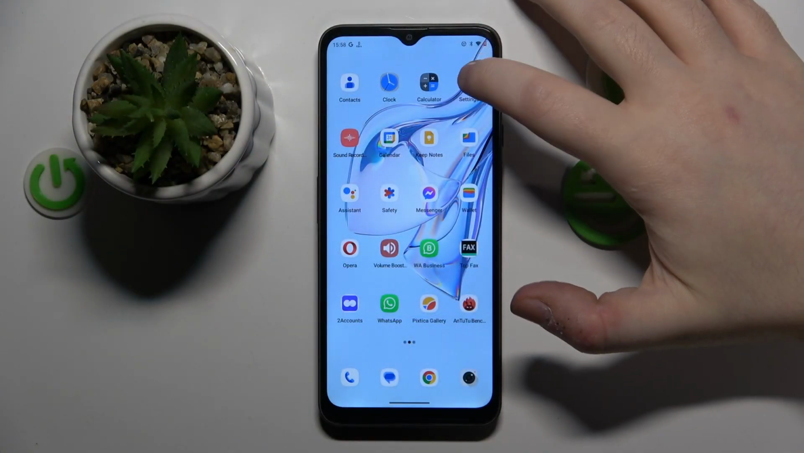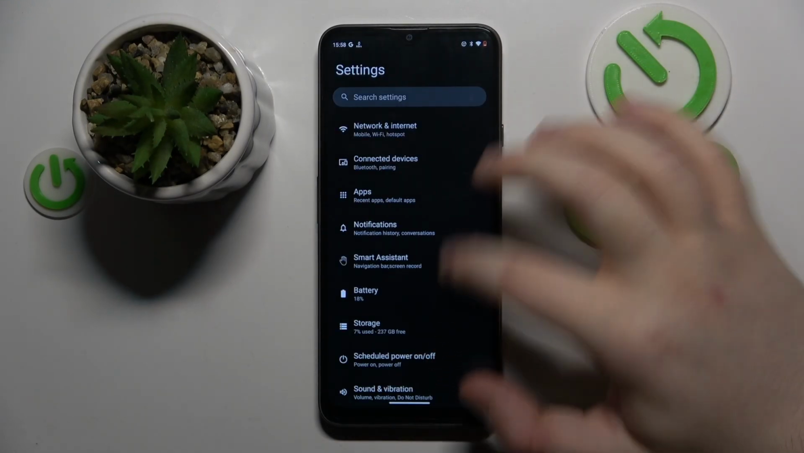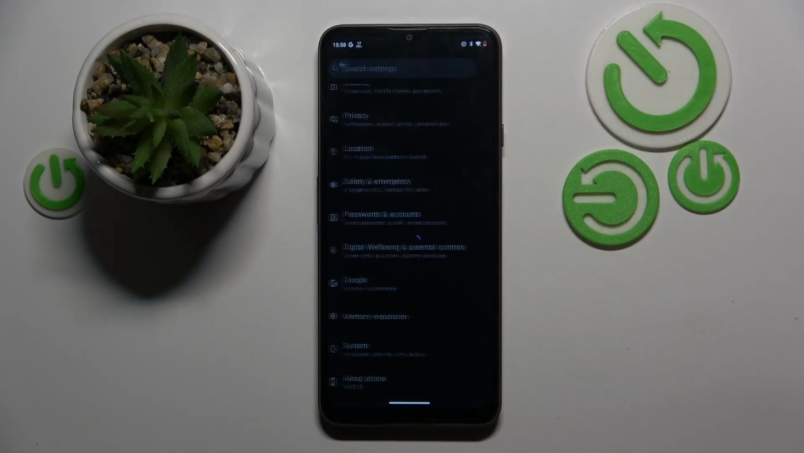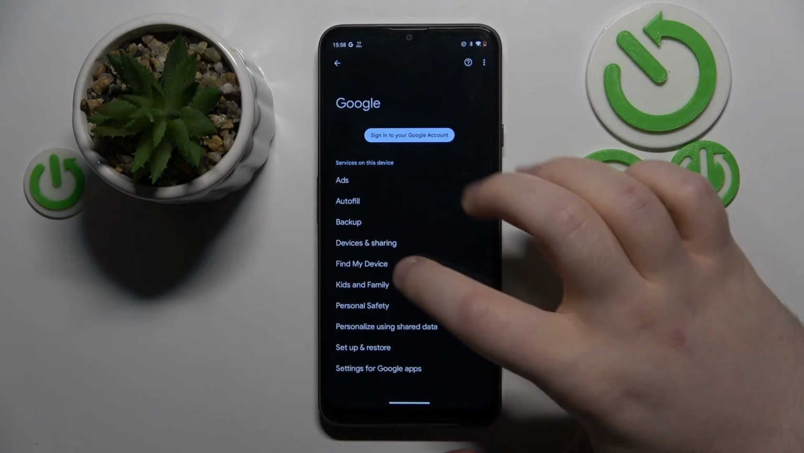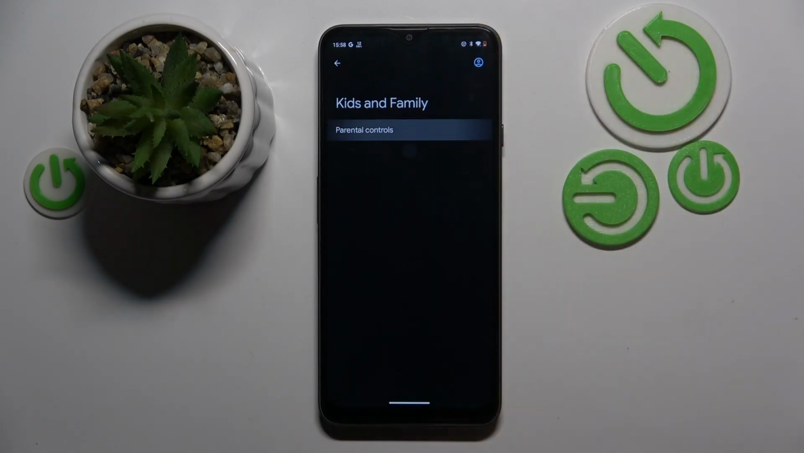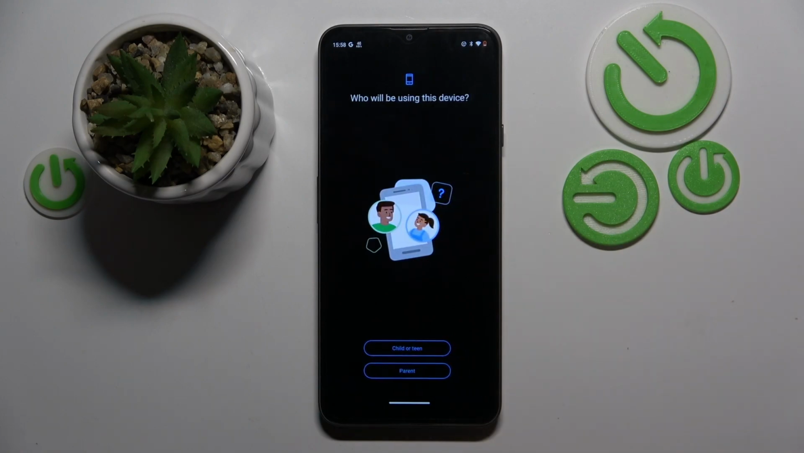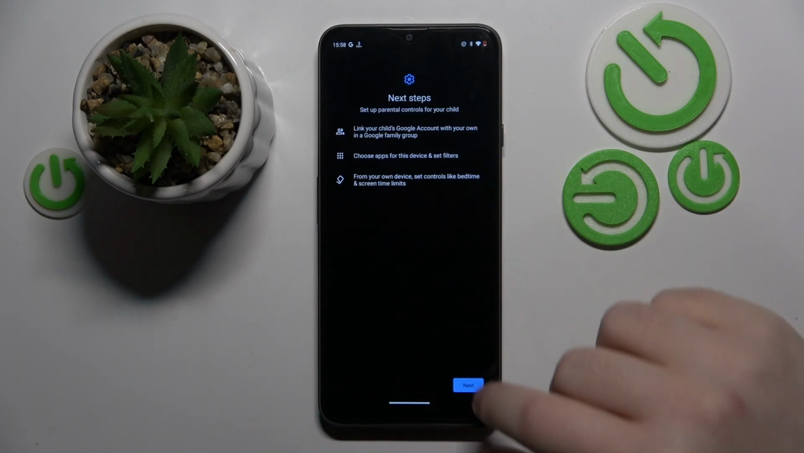So you have to start by opening your settings application and then scroll down and click on Google. Now click on Kids and Family and then click on Parental Controls. Now click Get Started and then click on Child or Teen. Now click Next.